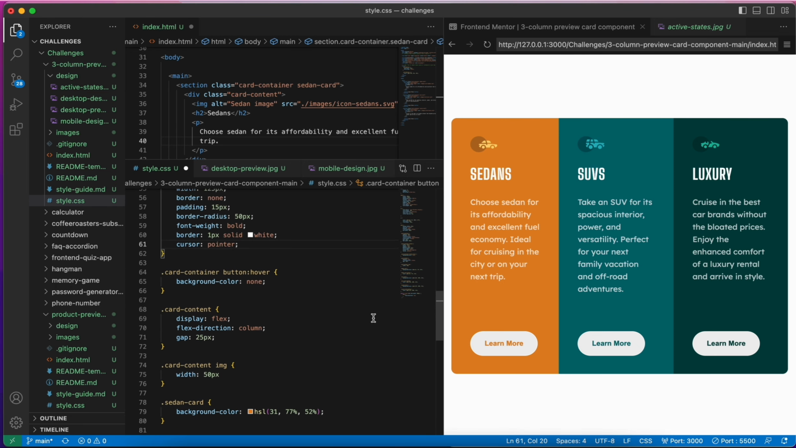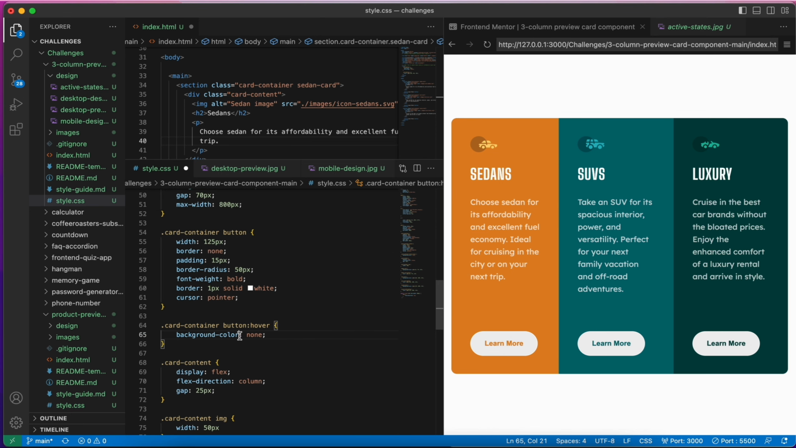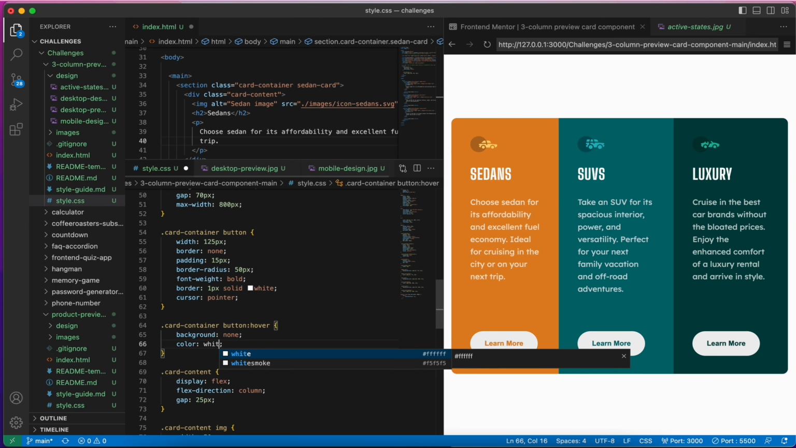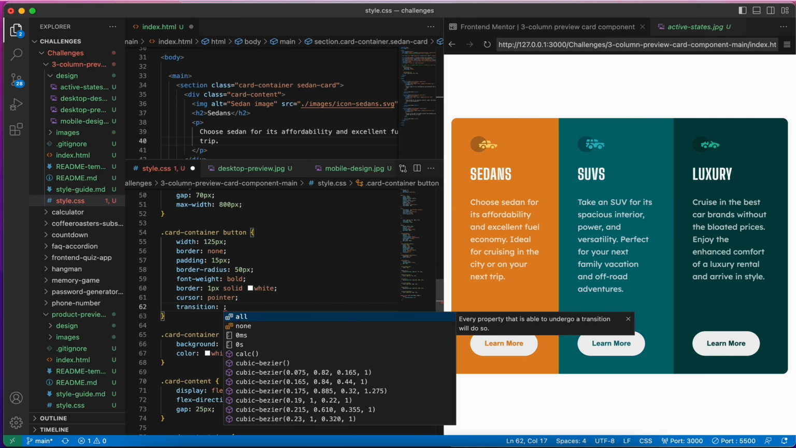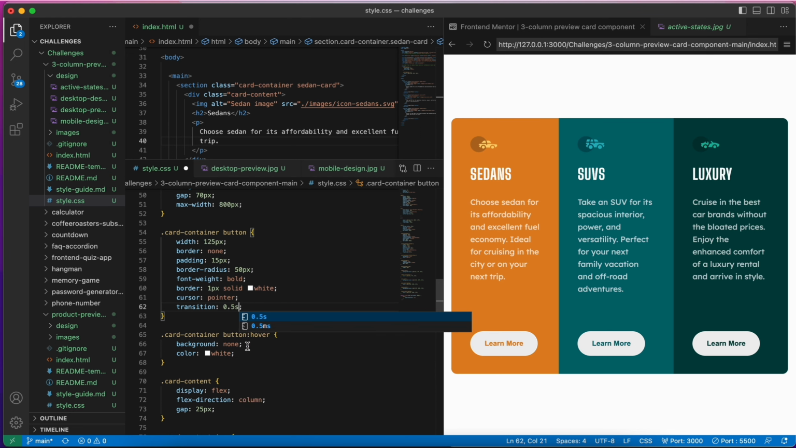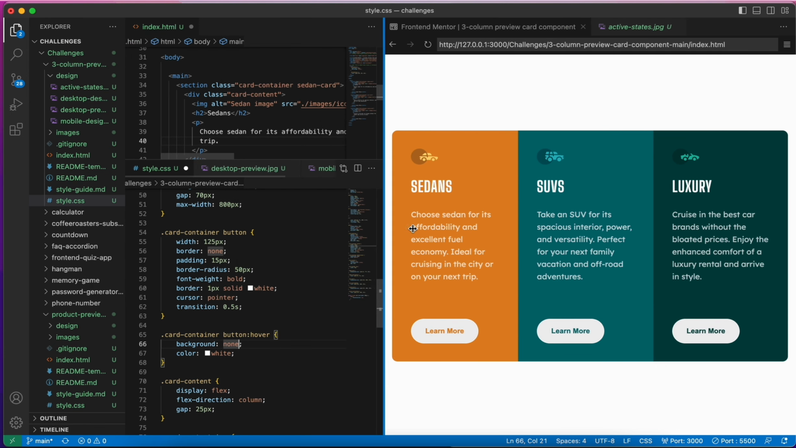And background, none. And also I think the font color goes to white. Yeah. And also do a transition. So we'll do it of like 0.5 seconds. We'll see what that looks like. Nice. So there we go. We got some hover states. A little bit more this time.